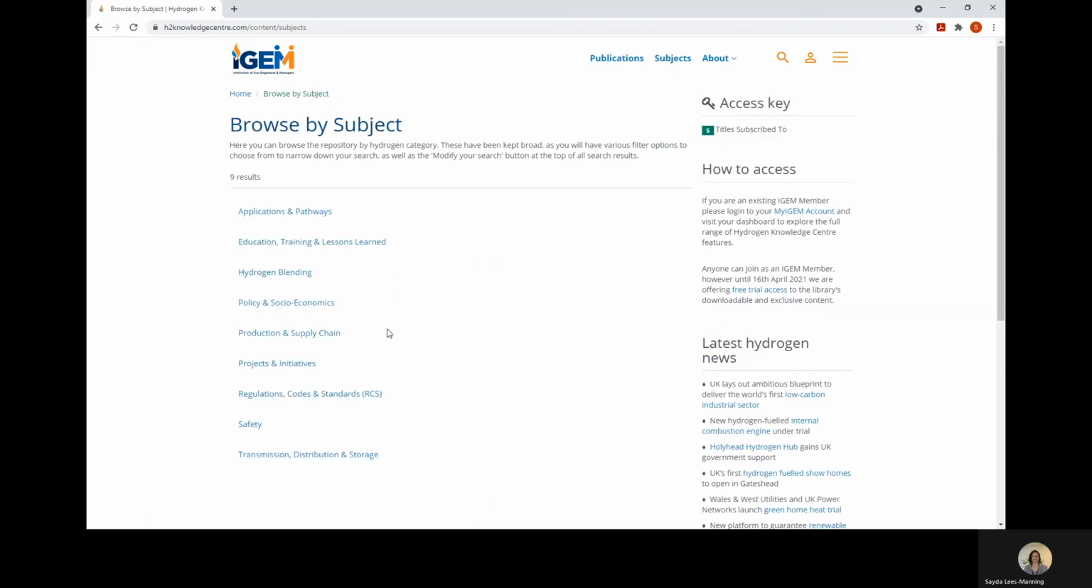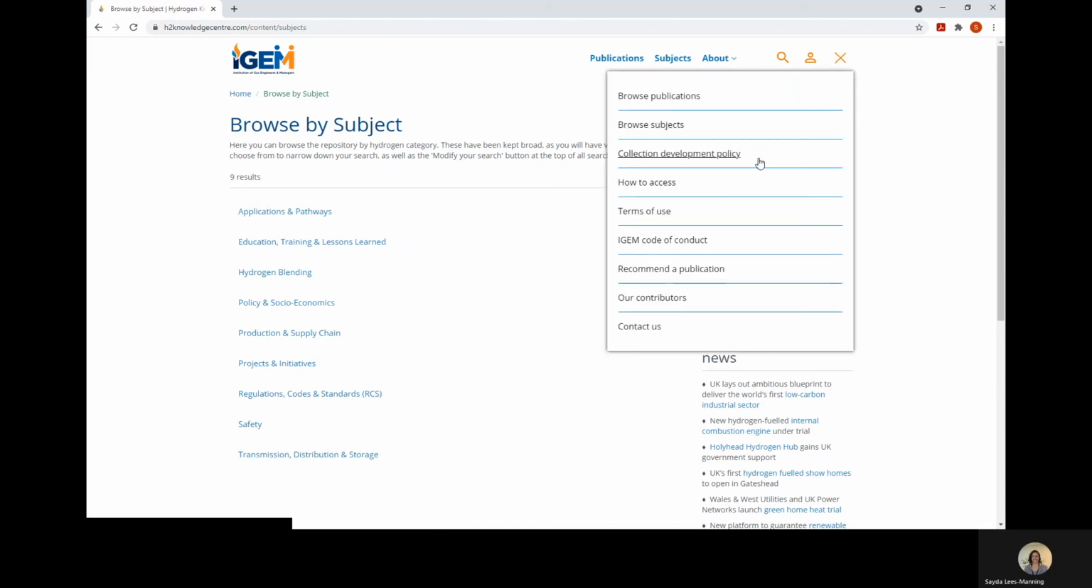You can find out more information about IGEM and the Hydrogen Knowledge Centre in our About Us section, alongside details of how we're governed, how you can access the centre, and answers to some frequently asked questions. In the site menu, you will find additional information and documents, such as our collection development policy, our terms of use, and how to recommend content.